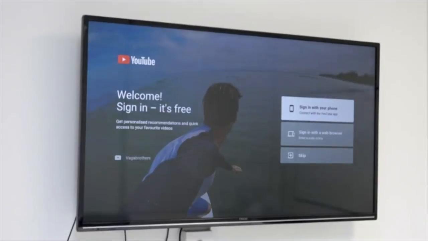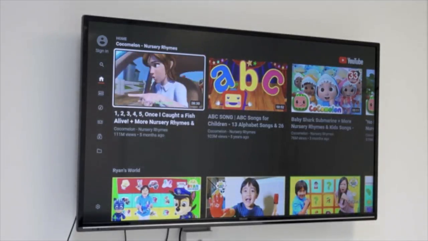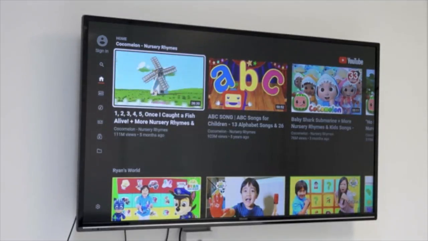So with YouTube, if you've already got an account on your computer where you've got all your playlists, you can sign in. You use your phone to do that. It gives you a code like we just did with Now TV. Or if you don't want an account, you can just go down to skip and skip. Okay, so this actually looks like YouTube in my living room with all the children's programs.